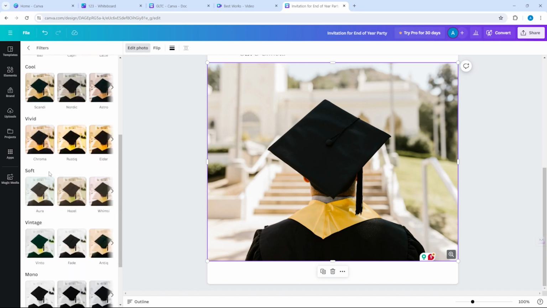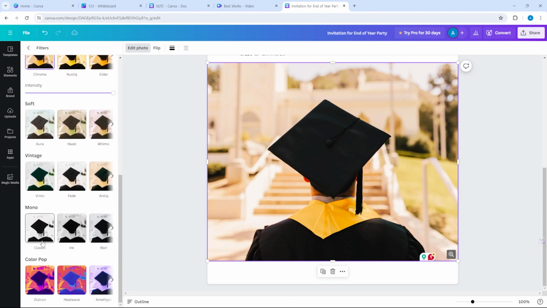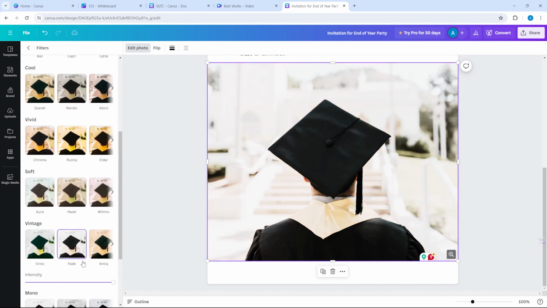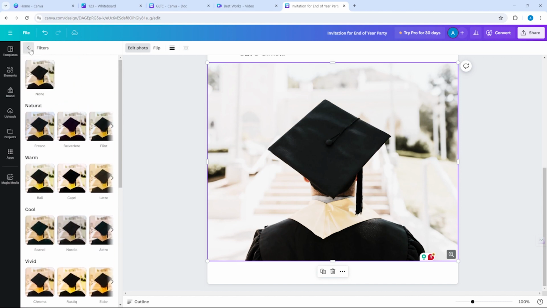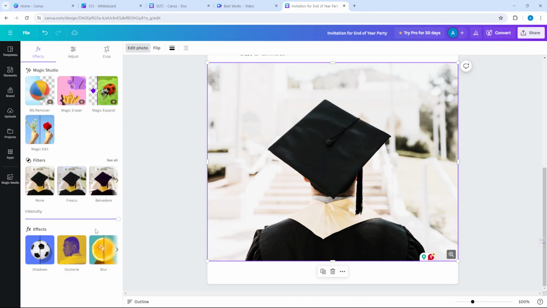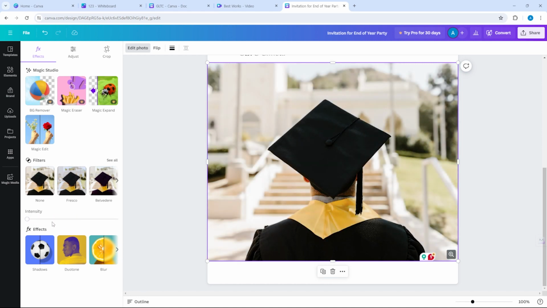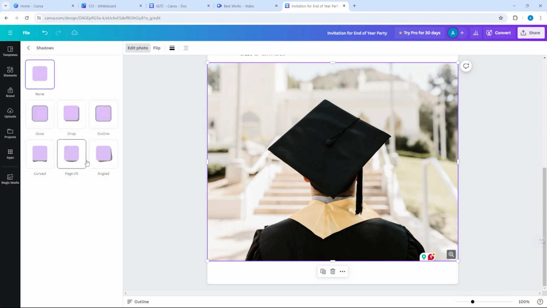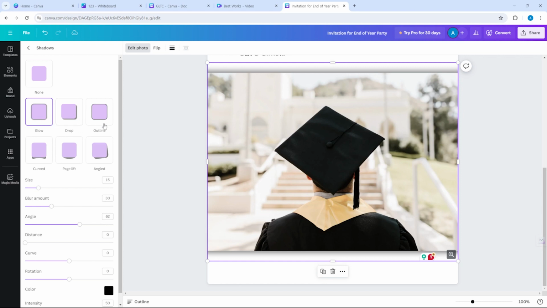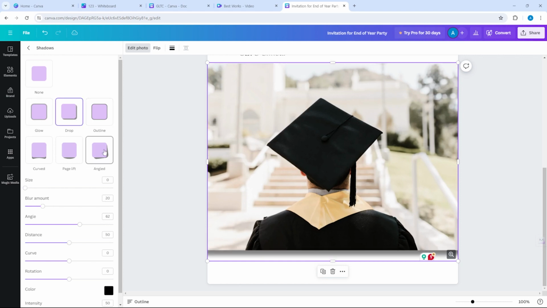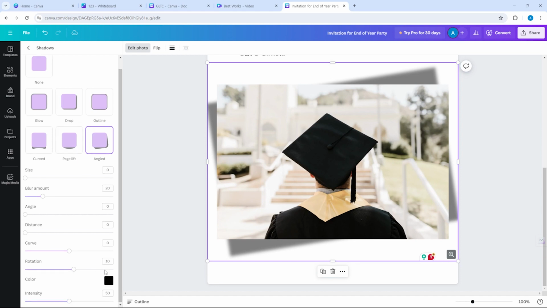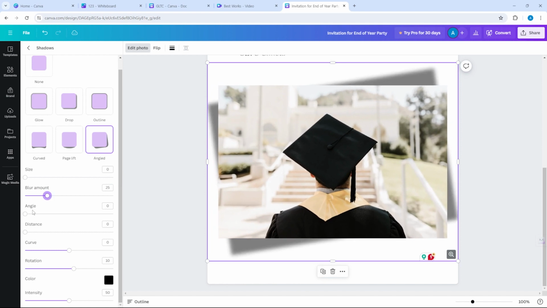Let me add some vivid color. No, fade color. This looks good. And then I'm going to change the intensity by dragging this for the filter like this. This much is enough. Effects, let me add shadows such as glow. No. Drop shadow, angled shadow. Looks good. Let me change the size. Blur amount. Angle will be this much. Distance will not change. I'll leave it.